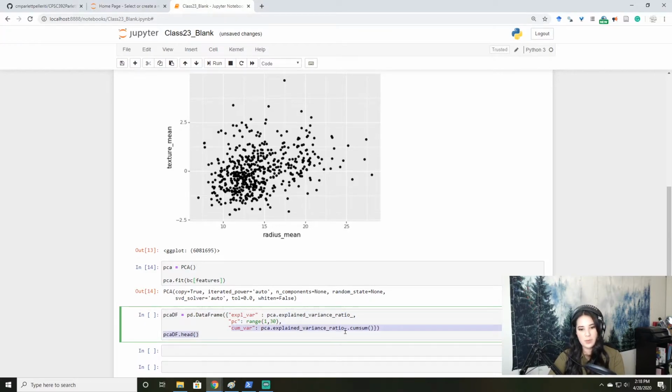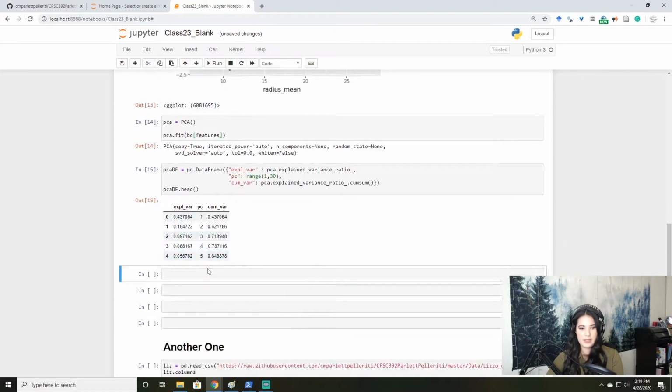And this, by the way, I'm using something called a cumulative sum, which essentially says from the first variable, how much is explained by just the first variable, then how much is explained by the second and the first, and then how much is explained by the third, second, and first, etc., over and over. So I'm storing all of that in a data frame, and you can see the printout of it here.